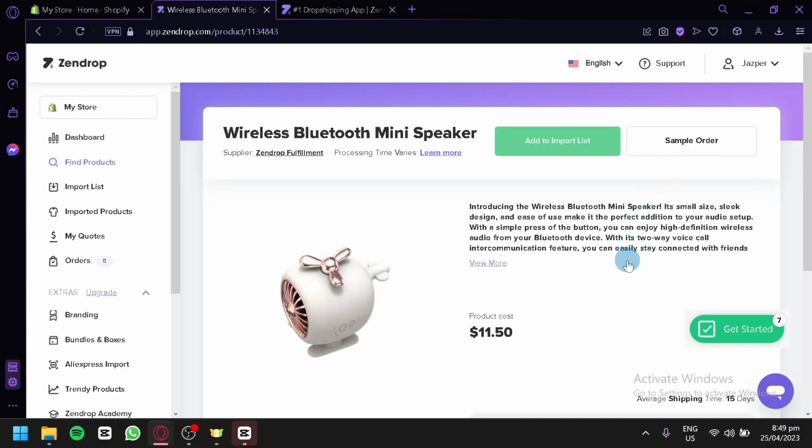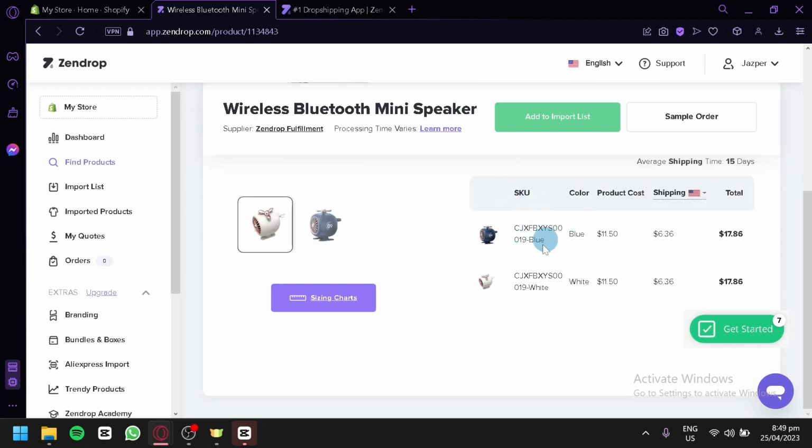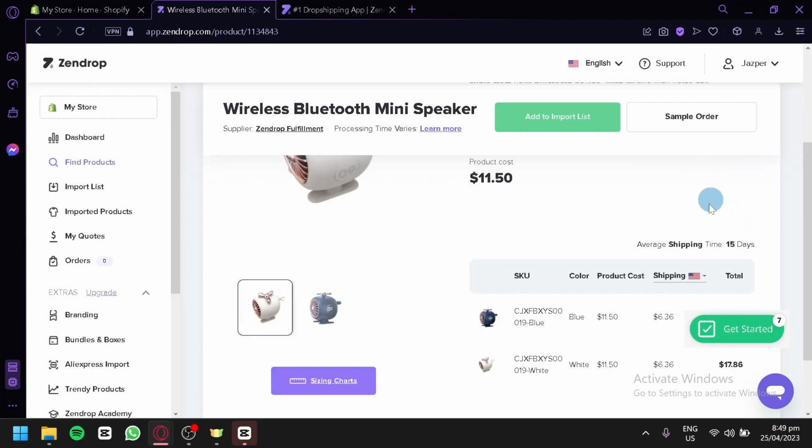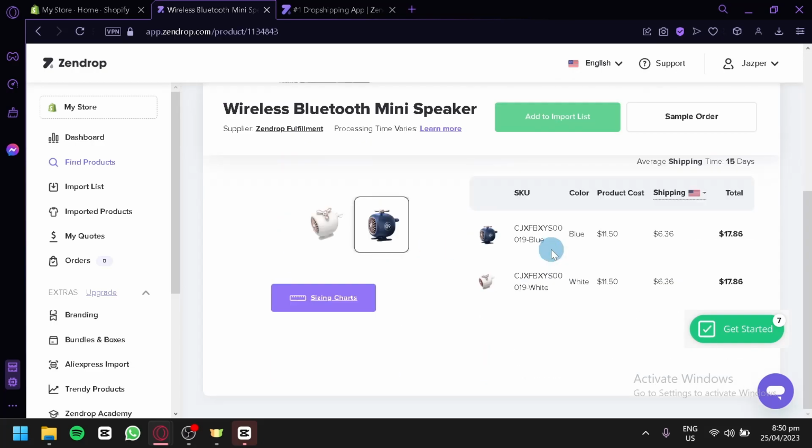And now over here on this section, we would be able to see information about our product, like the description, the title, the product cost, the different variation, like SKU, color, product cost, shipping from where, as you can see here, or shipping to. You could see also the total amount of price over here. The average shipping time is 15 days. You could see photos of the different variants over here.